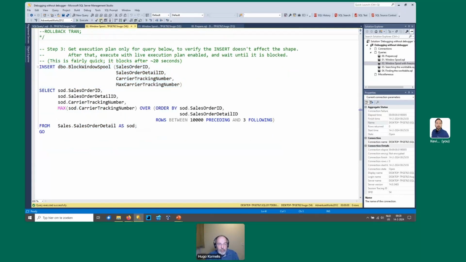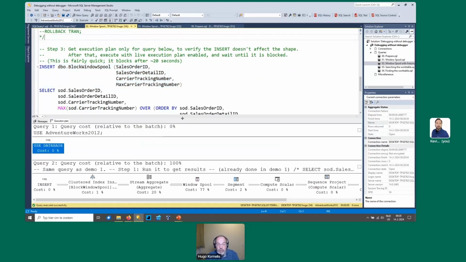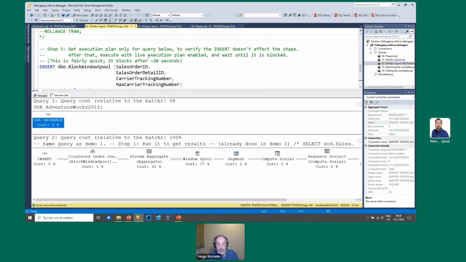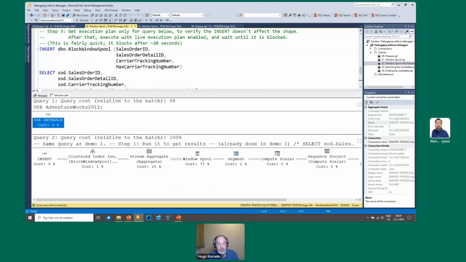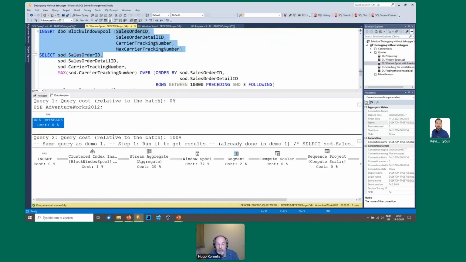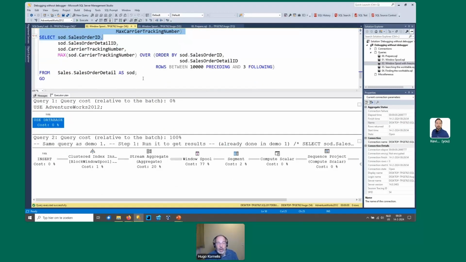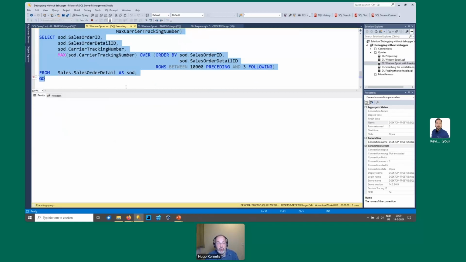And I did verify that the execution plan was otherwise completely unchanged. That is an important step because this insert could affect the execution plan. But in this case, it didn't. All the properties of all the operators are the same as well. So I know I don't see the results of this query. There will be no result.